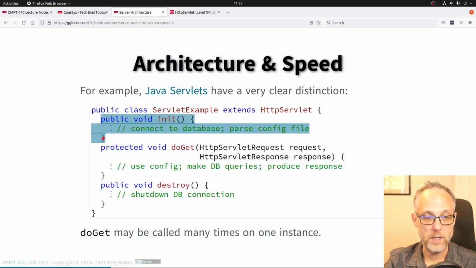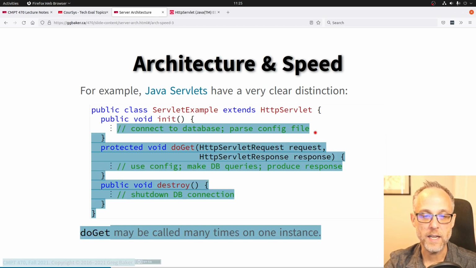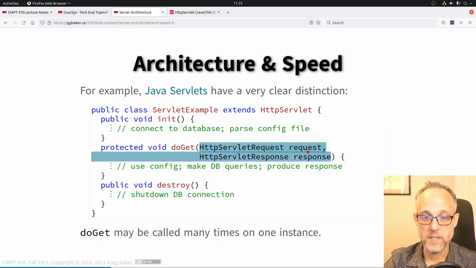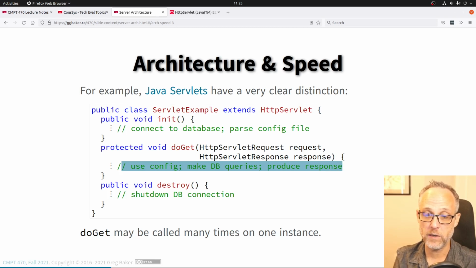So I do this once. Again, connect to the database, inspect the database, read the config file, whatever it is. Get ready. Do that once. And then when a request comes in, I get a request and I get a response object that I have to dot write to or dot set header or whatever the methods are. So I can move as much work as possible here and do it once, and then the work that I absolutely have to do to generate a response, put it there, do it n times.